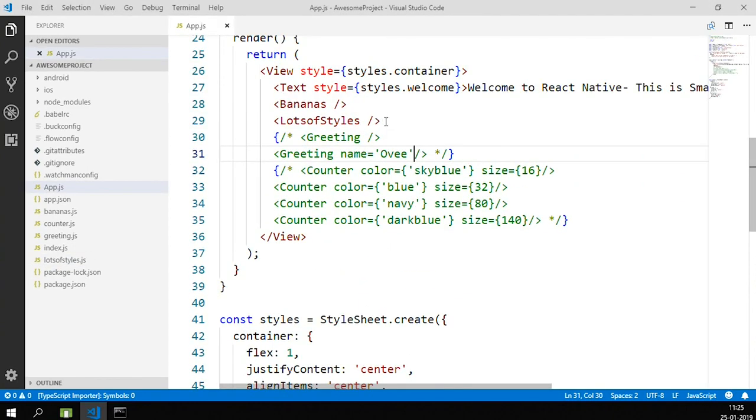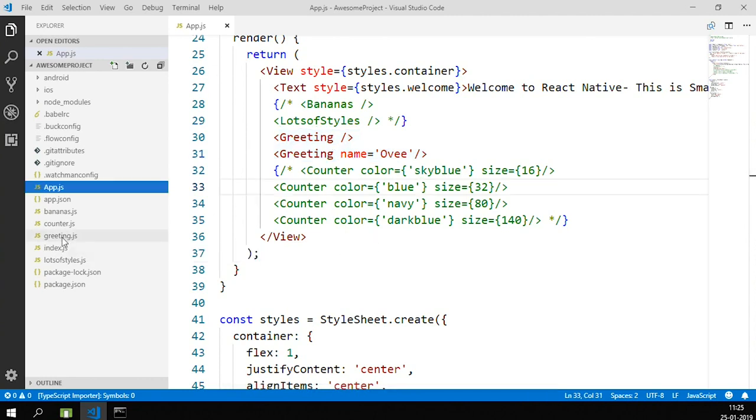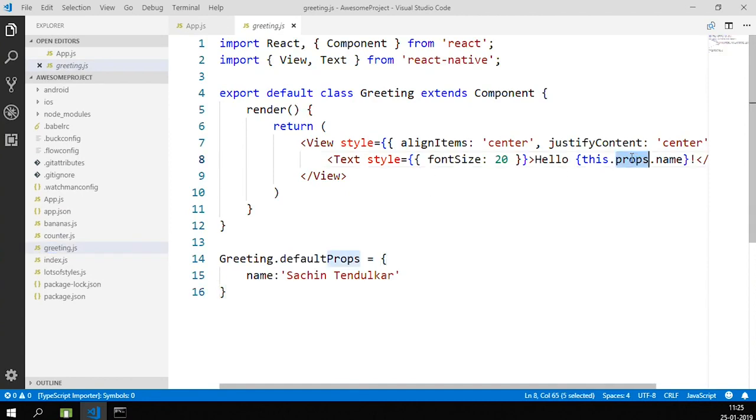Along with Bananas and this one, we just have created one more component there, that is nothing but Greeting. I wanted to pass some kind of data from parent to child, so we are using props for that. So in my Greeting component, I'm just directly going for a props collection and name.